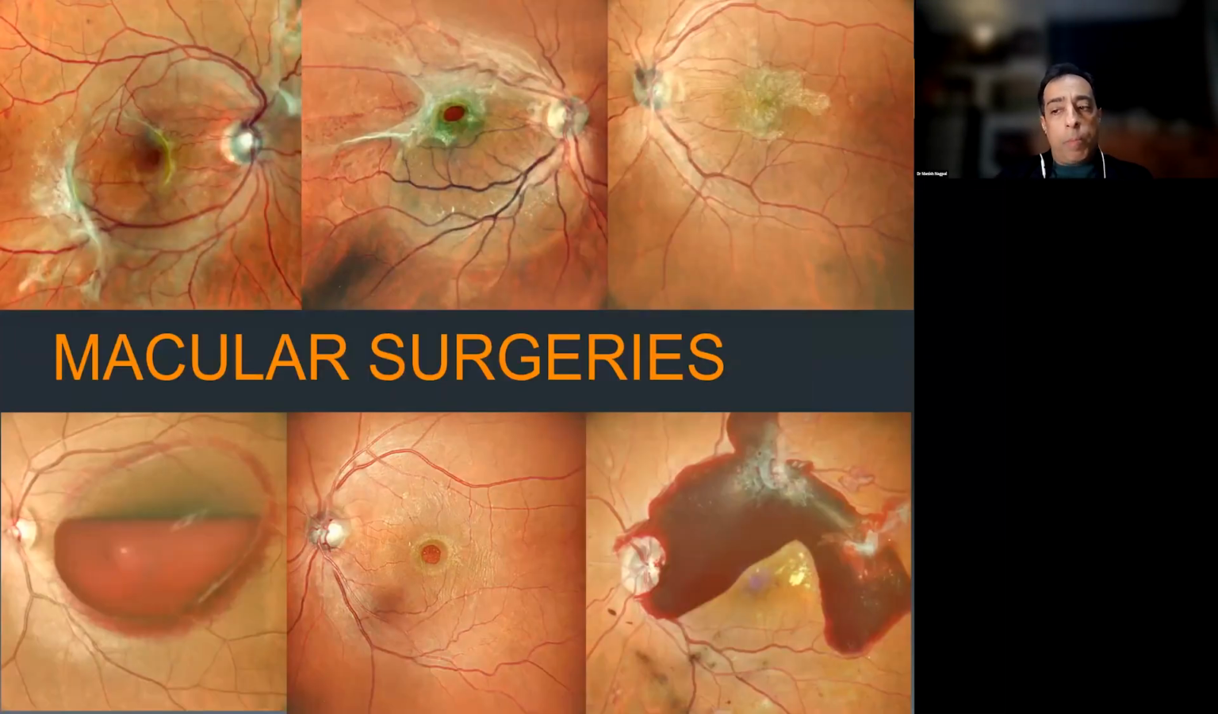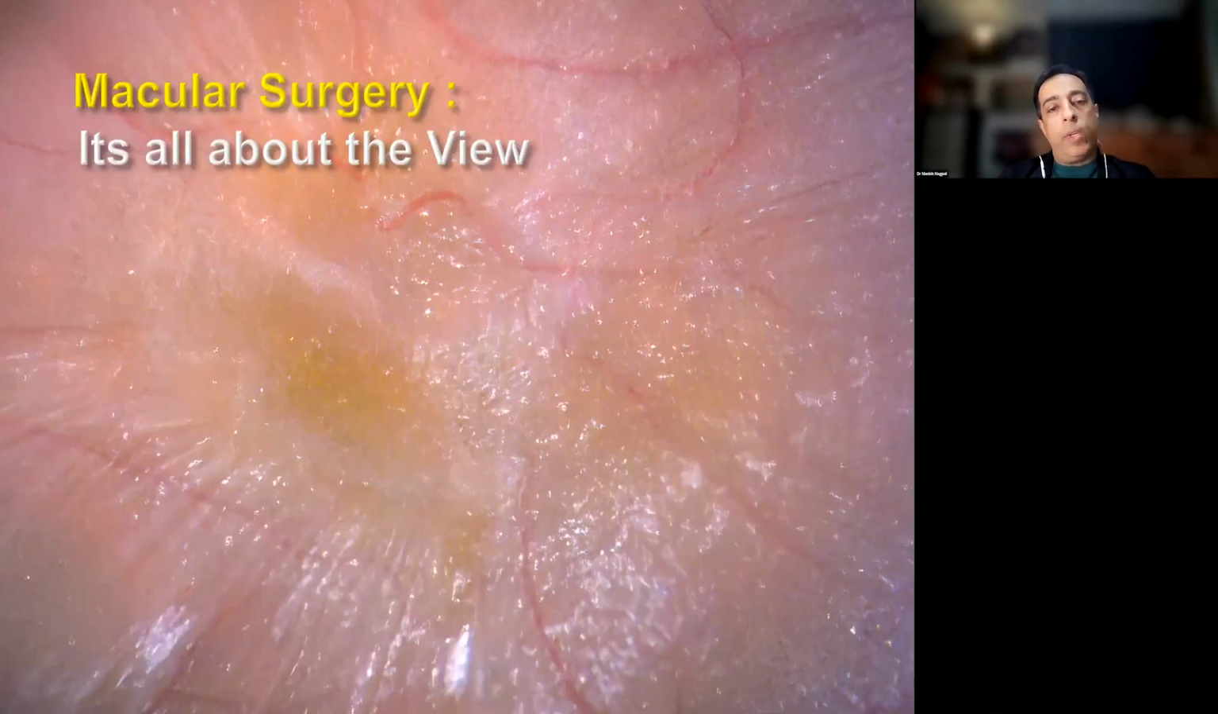Now coming to macular surgeries. Again, here the whole aim is to look at the macular area in the highest magnified way, especially for procedures for ERM or macular holes, which is what we use it for.